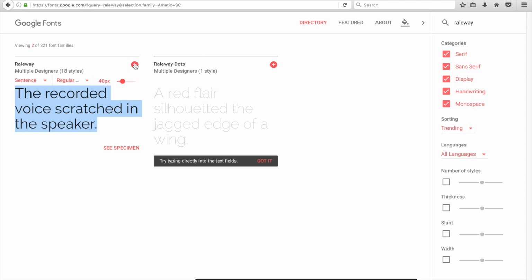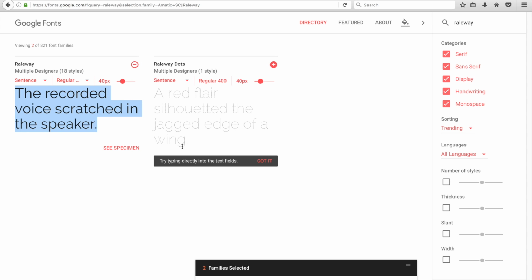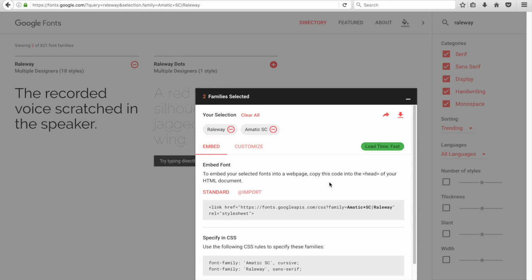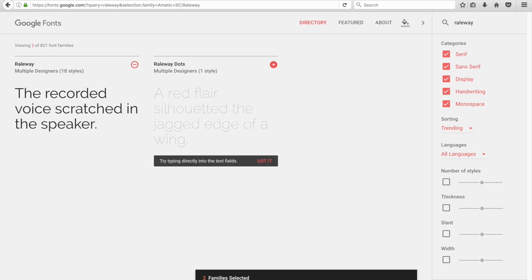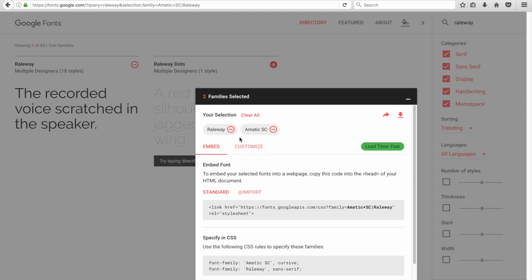So I wouldn't go more than 3 if you can avoid it, unless you're doing something creative or something specifically with fonts. But for something like this, stick with just a couple or 3. And this will show you when we go into our basket here. So I've got the 2 that I want. It'll show you what our load time is. With these 2, it's giving us load time fast.